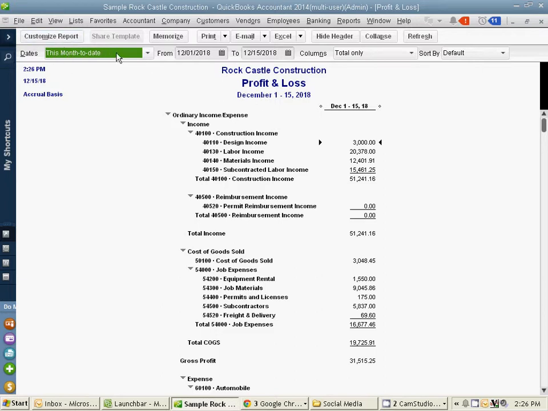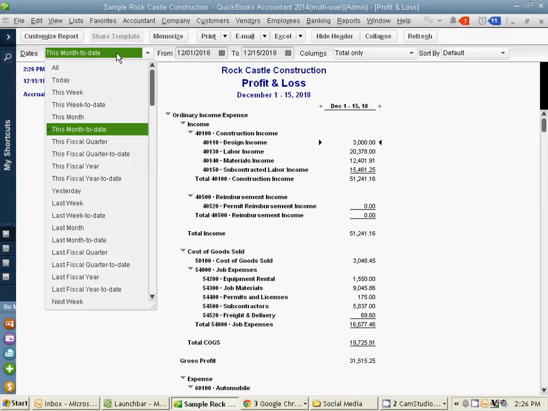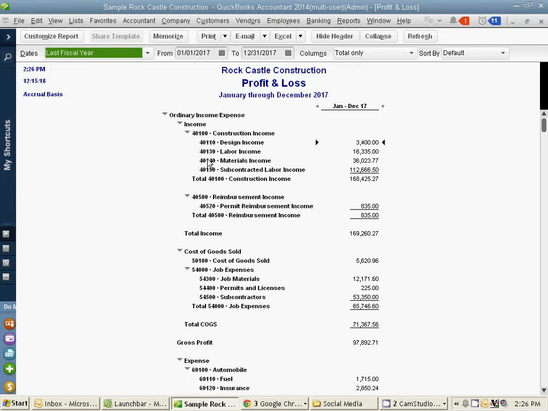So the first thing you want to do with this report is modify it to whatever date you're trying to analyze. For this tutorial we'll just pick the last fiscal year so we have a full year's data. So here, this sample company, we have their data from January through December 17th.